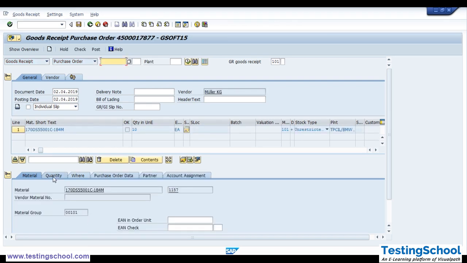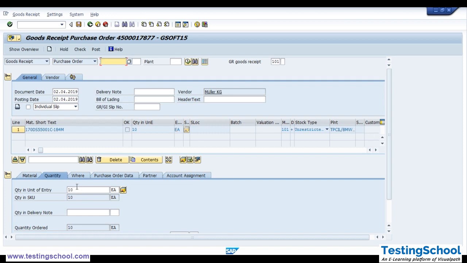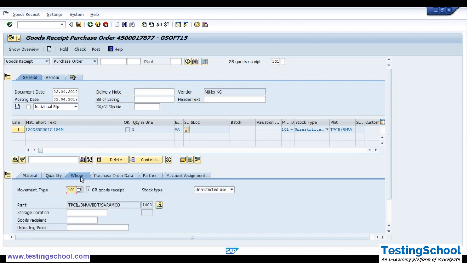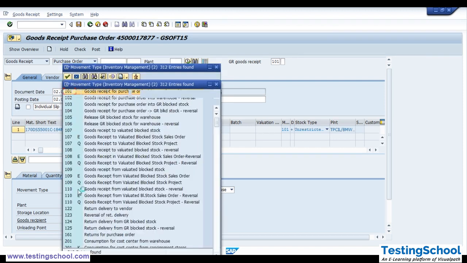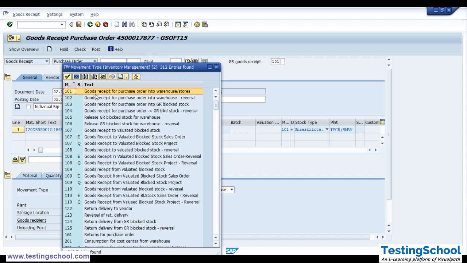Now see, all the details will come here. Material. Quantity we ordered 10, but we have received only 5. Where movement type is a very crucial thing. It will determine goods received for purchase order into warehouse.